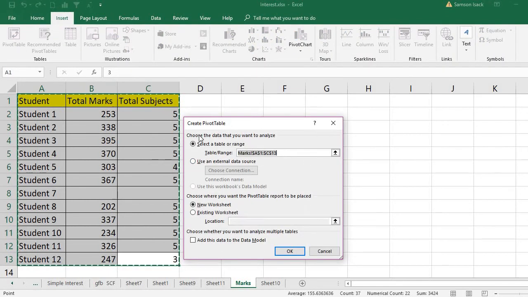In the Create PivotTable dialog, choose the data that you want to analyze. Select a table or range, which is nothing but our source data, which I already selected, so it came up with the default. Then choose where you want the pivot table report to be placed. I want it in a new worksheet. I just press OK.